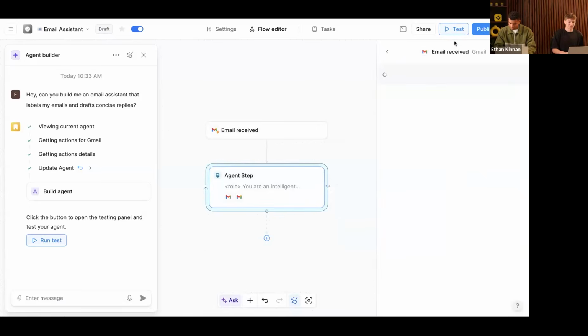But if I go ahead, let's see, I could test this. You can see literally while I was talking to you guys, I got another inbox manager. It really is that fast to build an agent. And all I said was build me an email assistant that labels emails and drafts concise replies. So it really is that easy.